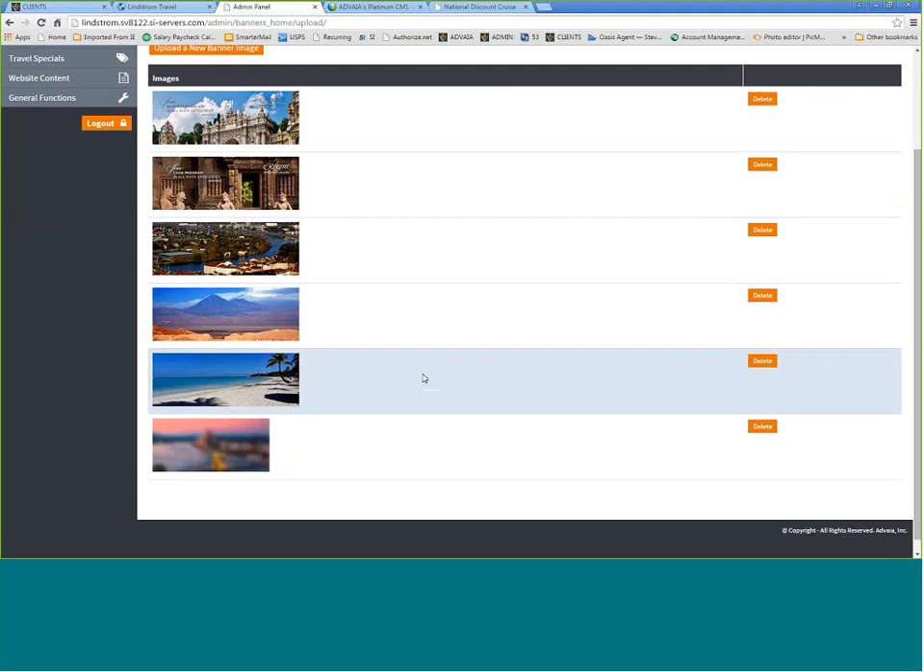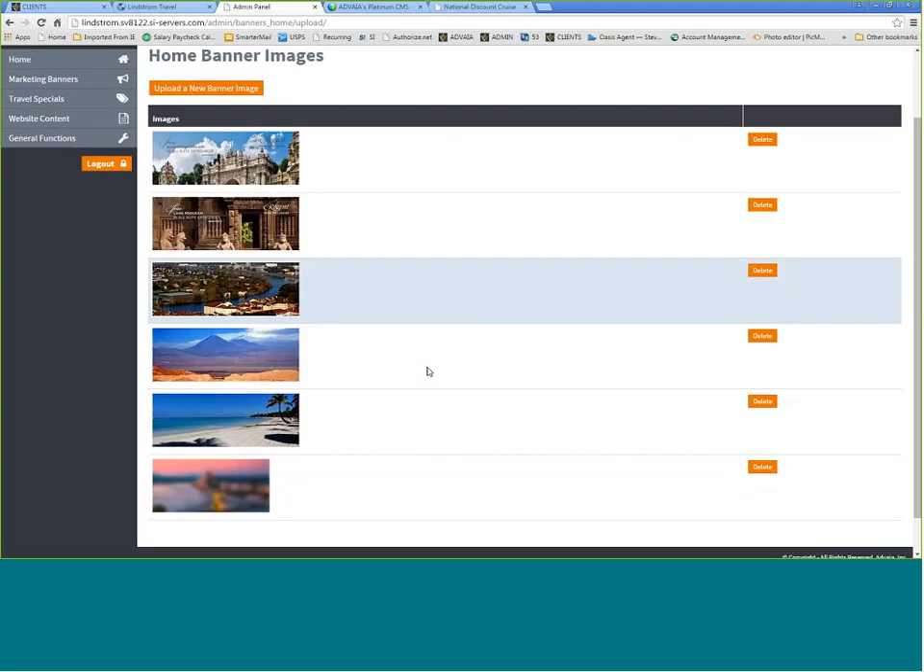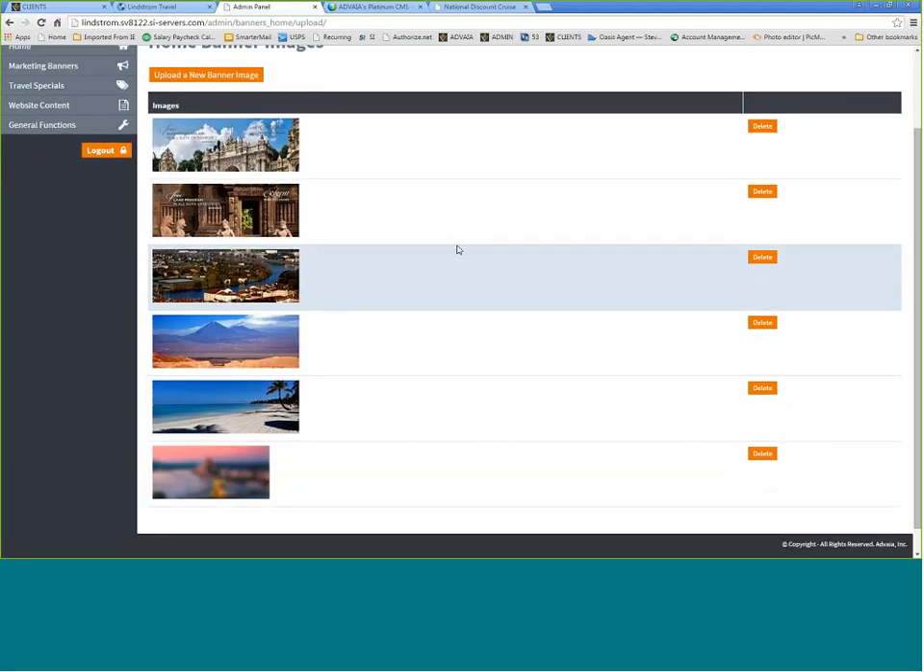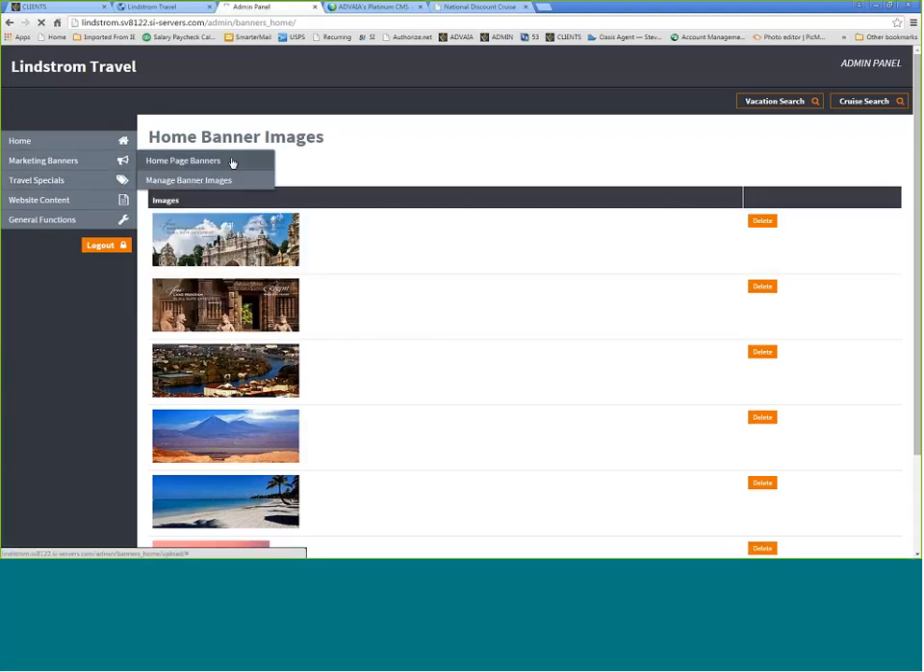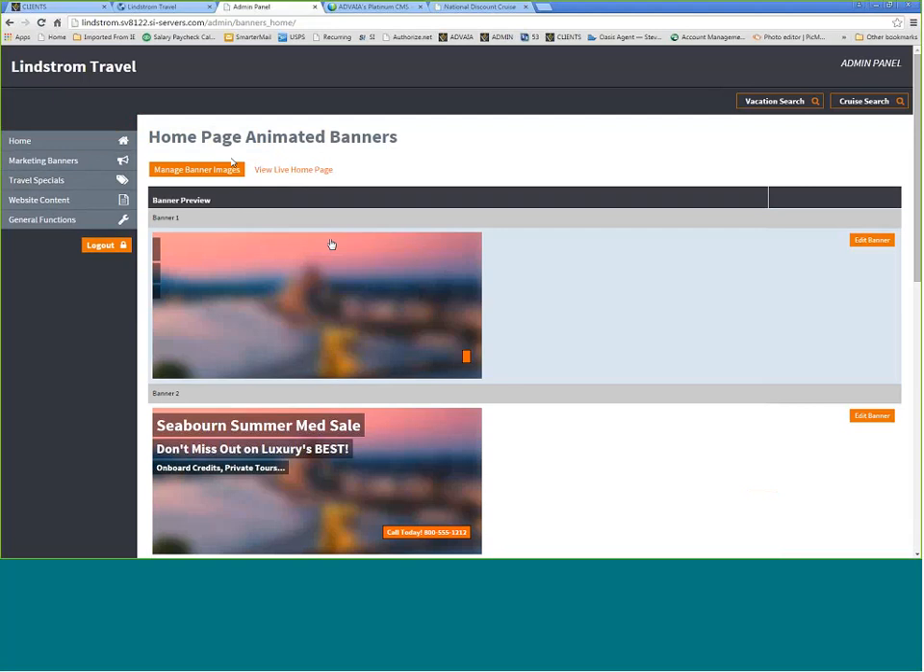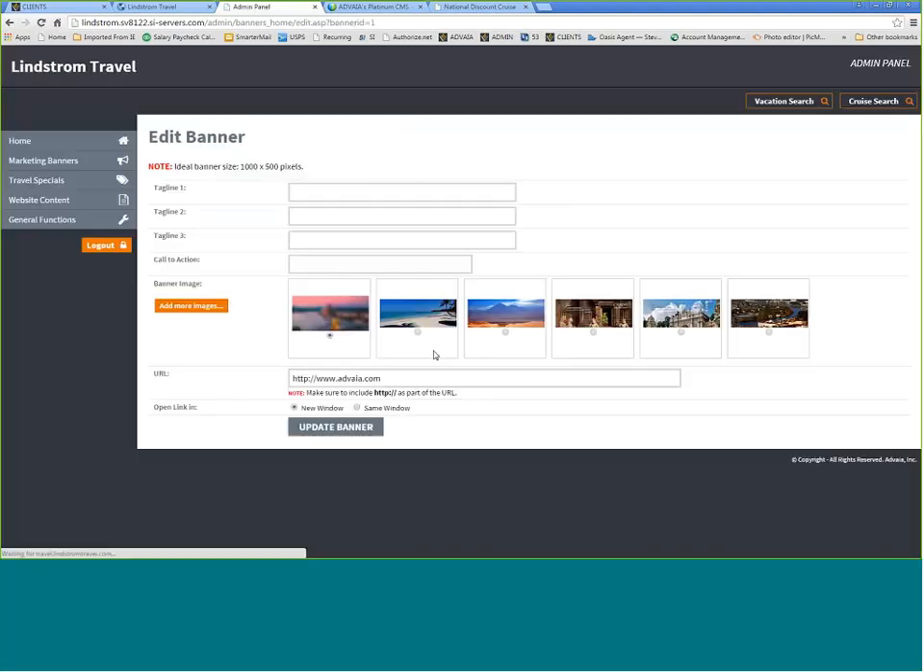So now that I have an image library of banners, I can choose from these anytime I want to when I'm changing my banner ads on the homepage. So I go back to my banner previews, I select banner 1, and now you'll see everything that I've uploaded now appears here. The one that's currently showing is one with the radial button.